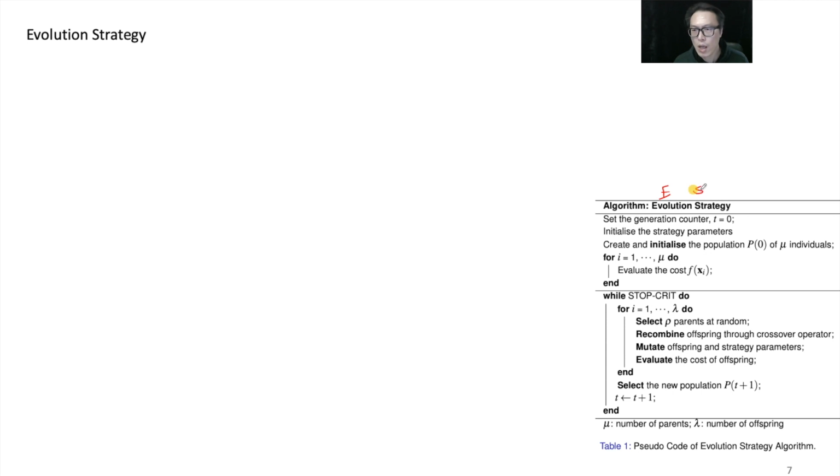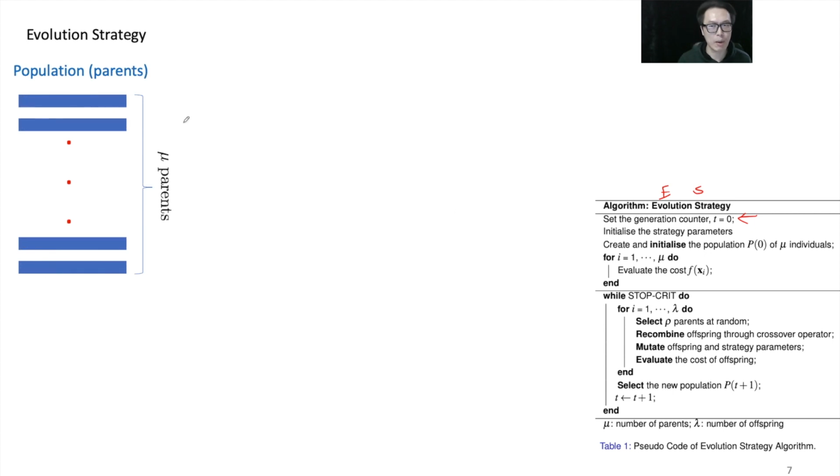Now, when we start the algorithm, we need to set up the counter t to 0. That means we are going to start from 0, and then we are going to repeat this process up to a certain number of iterations, or until the stopping criteria has been met. Once we have initialized the population, we then initialize the strategy parameters as well.